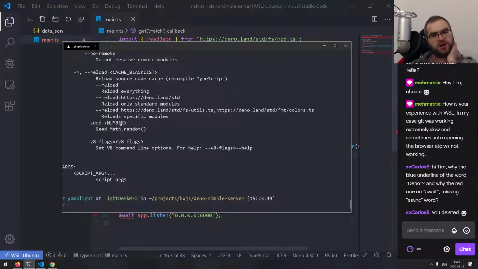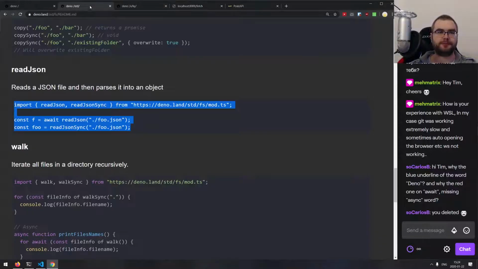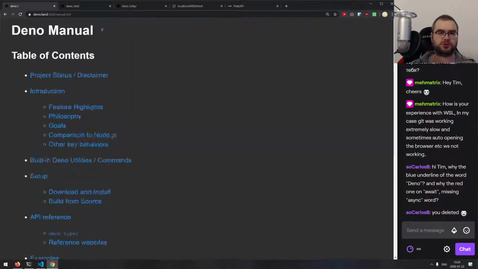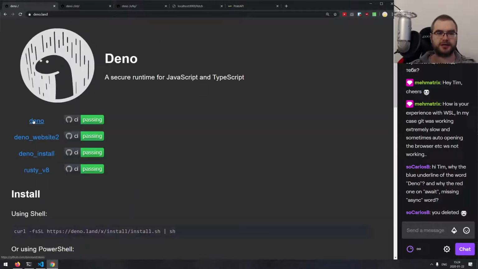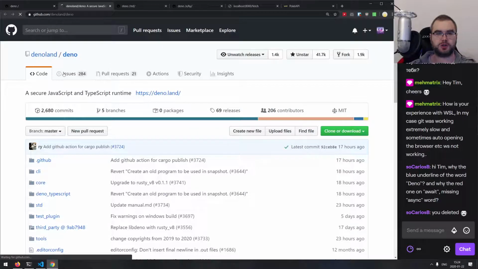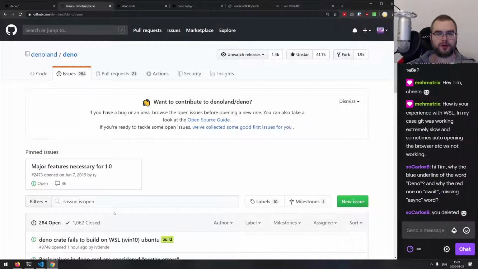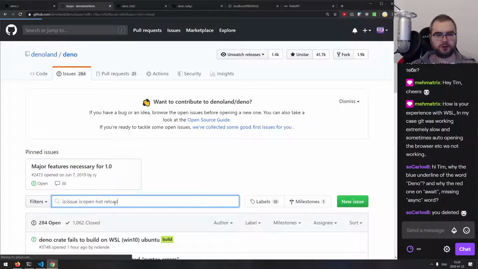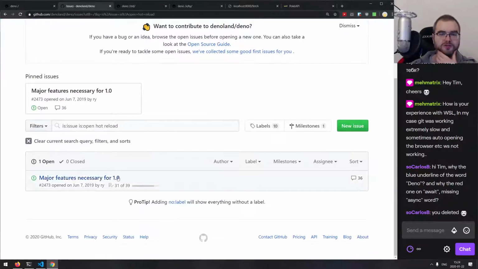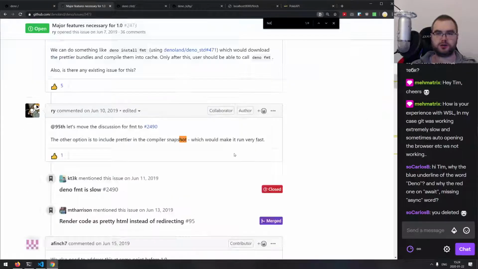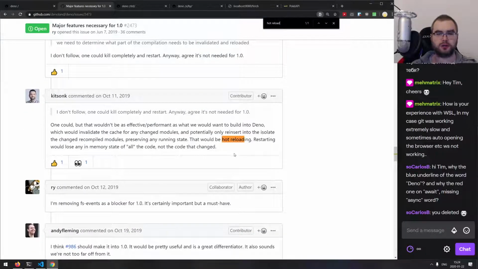So I guess there is no way for right now to hot reload or anything like that. I wonder if they have plans. An interesting question. Let me see. If we go to the Deno, let us see if they have plans for hot reload or anything like that. Hot reload. Major features for 1.0. Okay, it is mentioned in here, hot reloading. There will be hot reloading, restarting would lose all state.